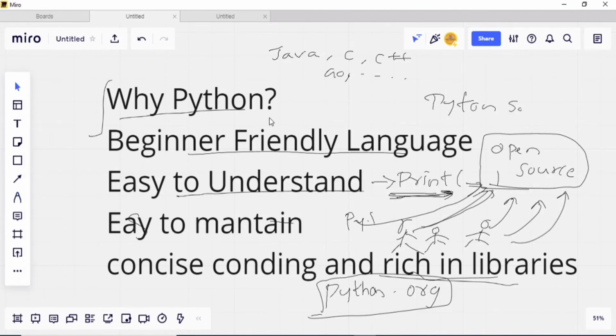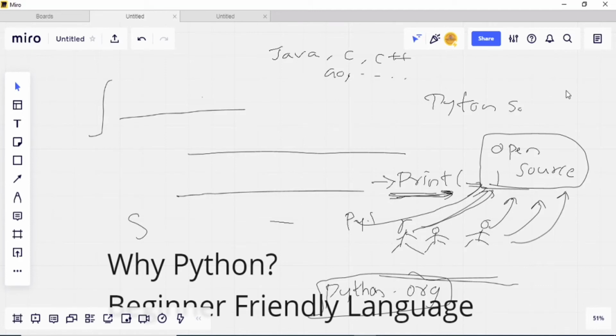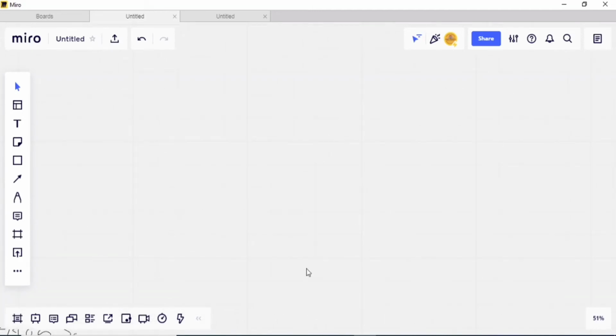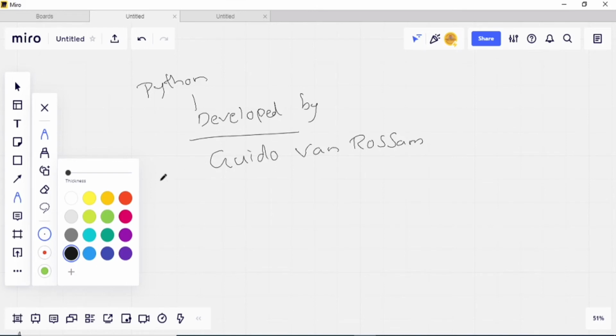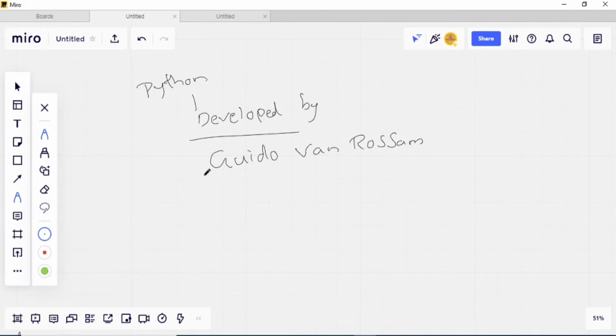Now I will tell you what we are going to discuss next: who introduced or developed Python. So I can say Python was developed by Guido van Rossum. Who developed Python? Python was developed by Van Rossum in the year 1989.